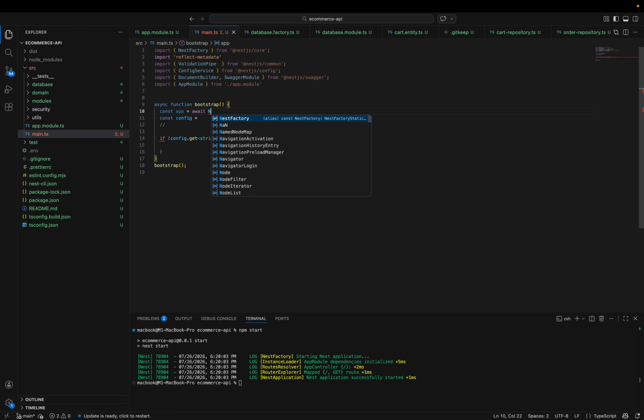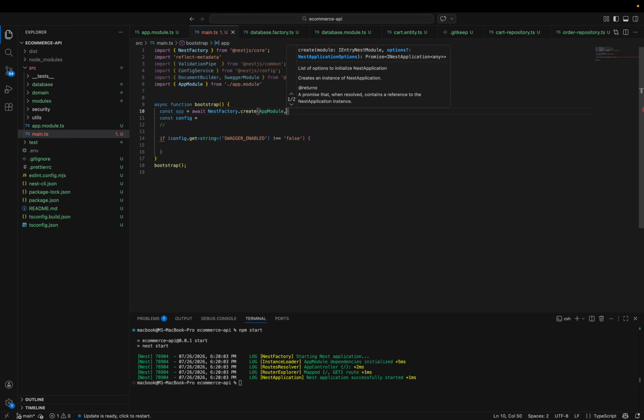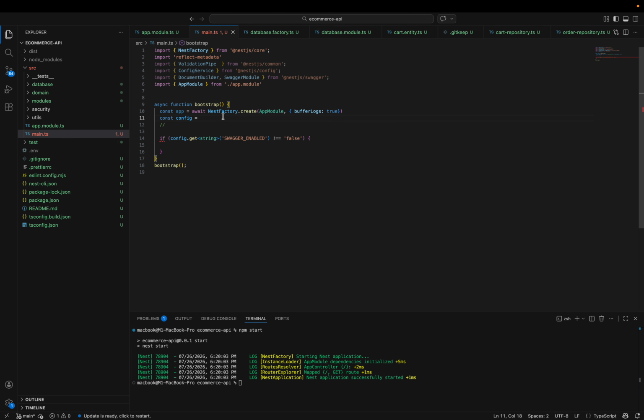Await NestFactory. I think we have NestFactory. Yes, NestFactory.create, then AppModule. Yes, then we say bufferLogs is what? True. From this now we then create our config, app.get. Yes, I think that is our ConfigService, right? ConfigService. Okay, so since we have that resolved, we can then go back to setting our Swagger config.